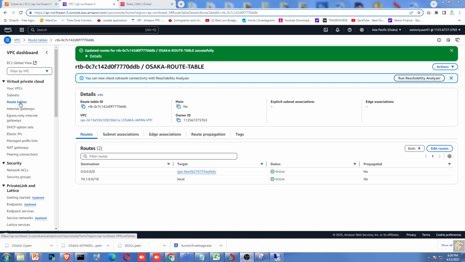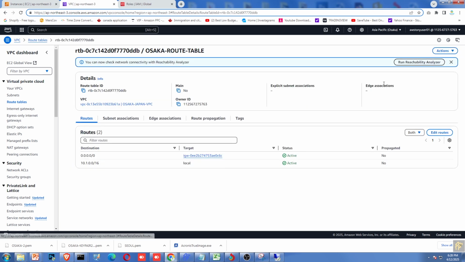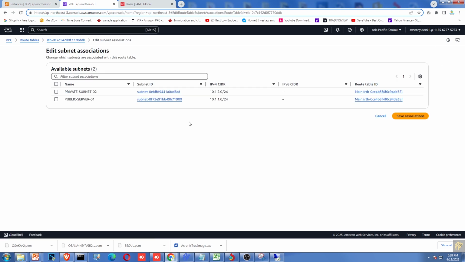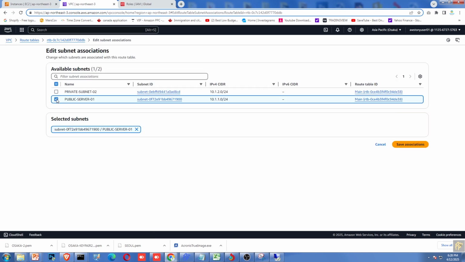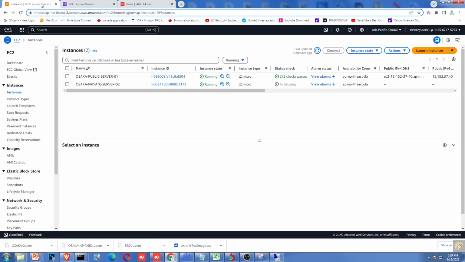After that, click on the route tables and then click here, and then in Actions, Edit subnet association. We will associate this route to the public server. We are telling that the public server should be able to use the internet gateway using this route. Save the association. Next, we will check if we can remote desktop the public server.